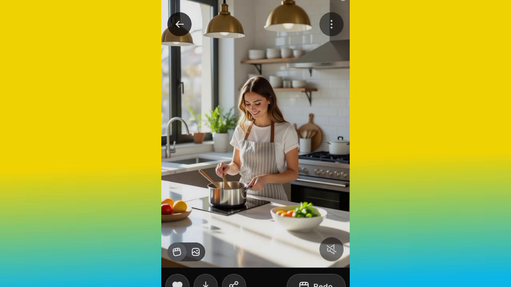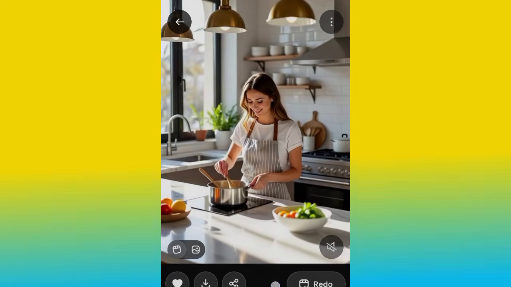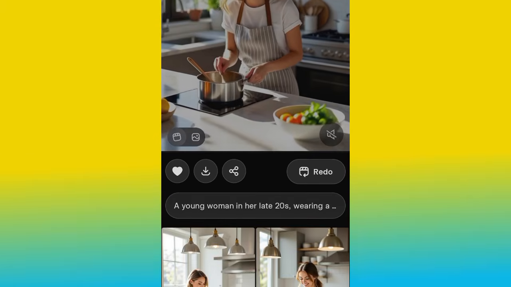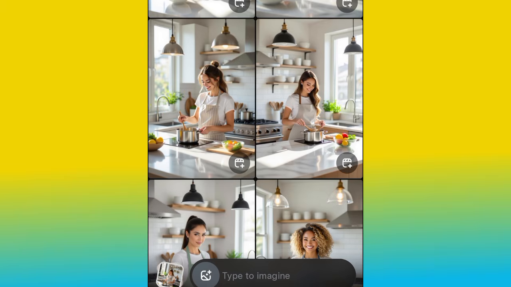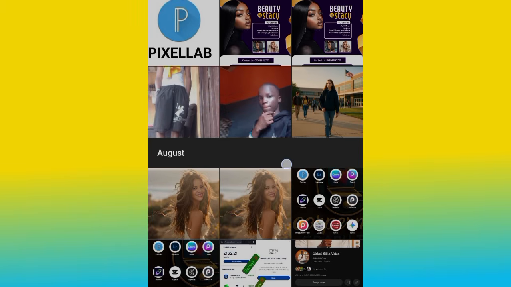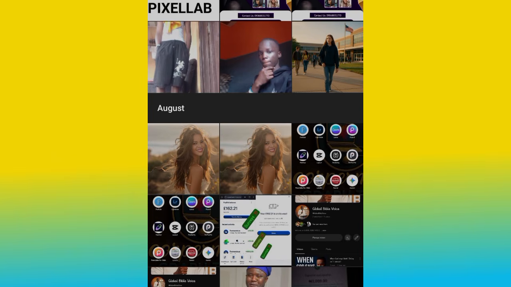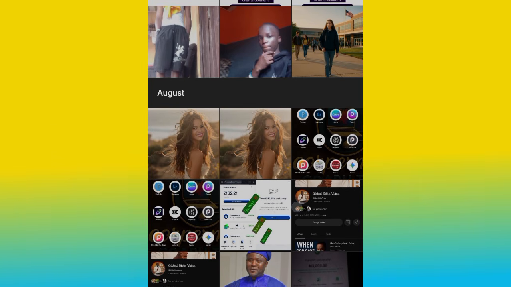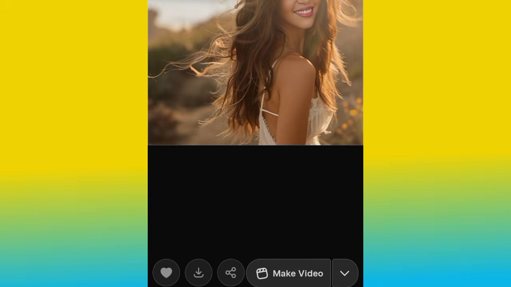For example, let's say you want to use your own picture. You want to convert your own picture into a video. Click this plus icon to upload your photo, and then let me upload this particular picture. All right, now let's watch and see.